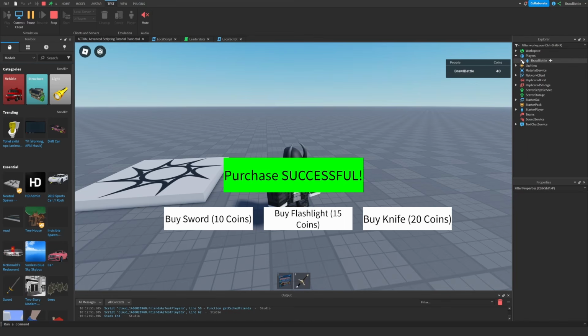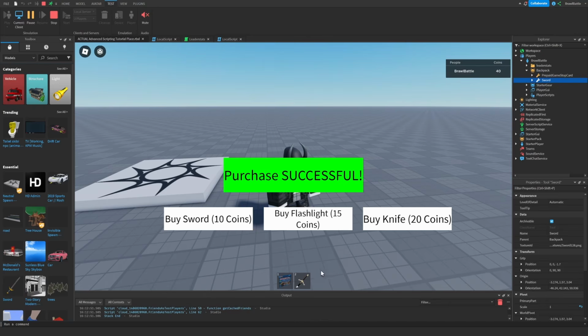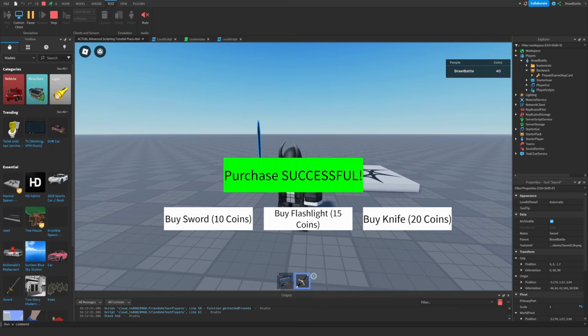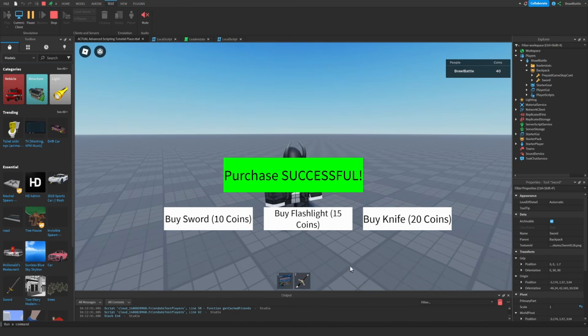So the server created a clone of this tool and put it inside of our backpack. So if we open up our player, and then go to backpack, we can see that our sword has successfully been placed inside of our backpack. So that was successful. And the last thing that happened was that the server sent the message back to the client to tell us that the purchase has been successful. Therefore, we updated this text label to say the purchase has been successful. And we did all of those things using remote functions.